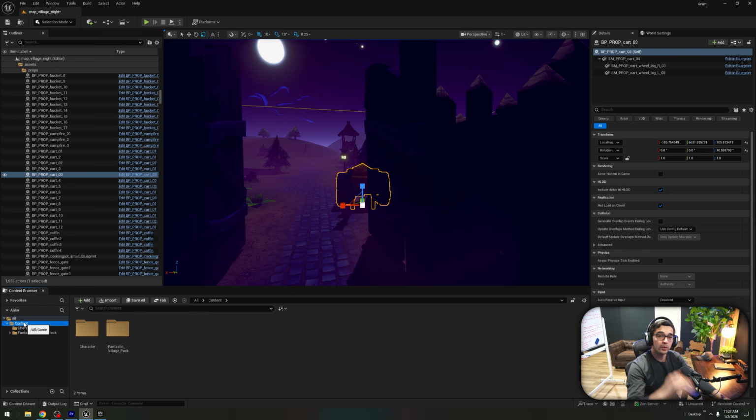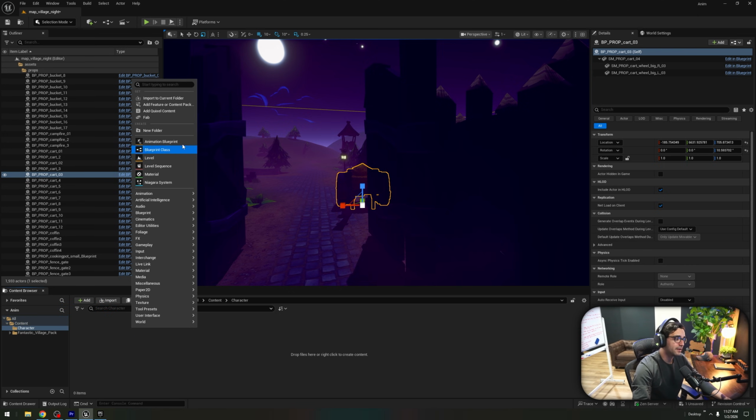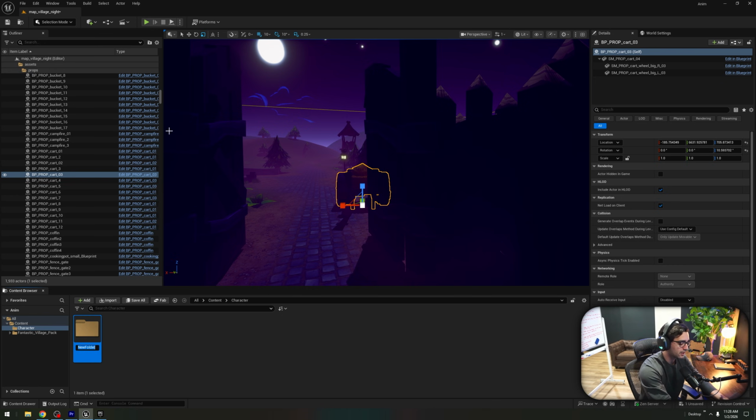So content is always the main top one. We'll go to content, we created a character, we're going to go into character, and this character is going to be our guard, right? We named him Castle Guard, so we're going to call this guard. Let's go inside guard, and you can see it's empty.